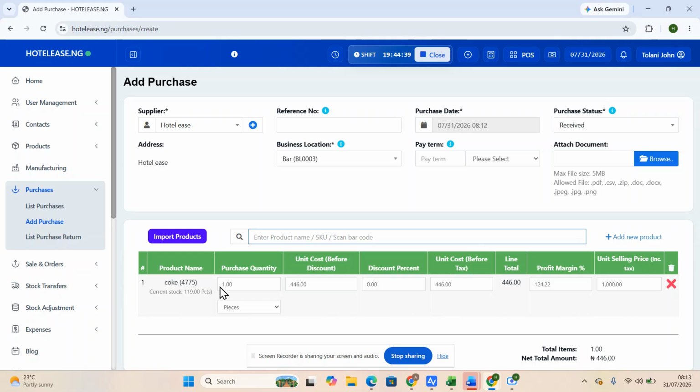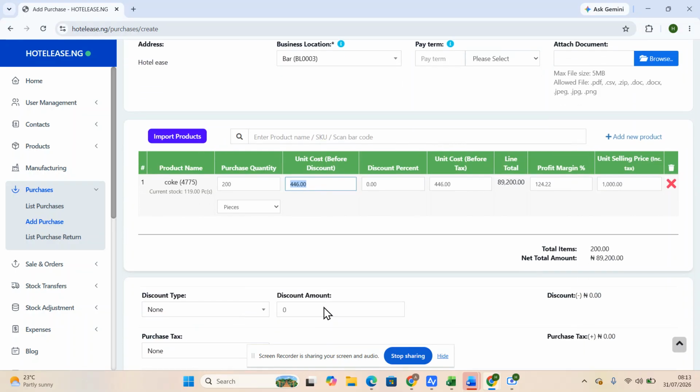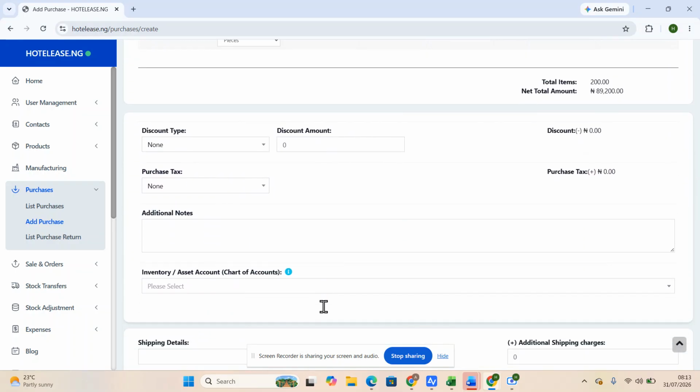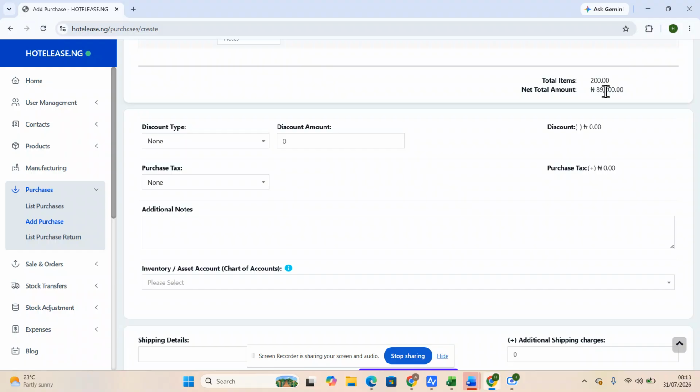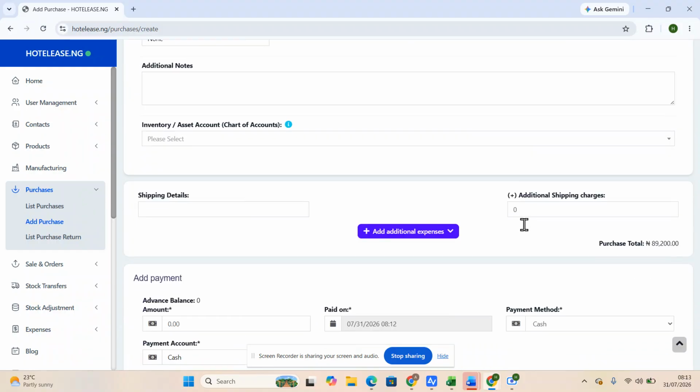So I have Coke. The purchase quantity is in pieces. So I purchased 200. Then in case the unit cost of what you are buying changes, this is where you now effect the current cost price. So you put the current cost price. Then, as you can see, the total amount I'm supposed to pay is here.